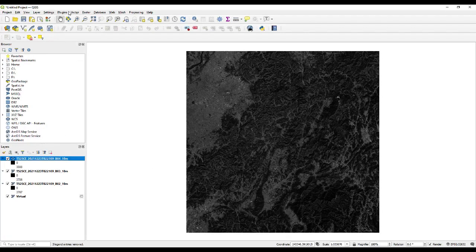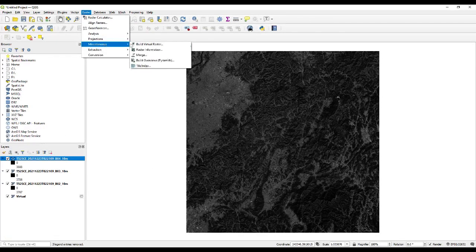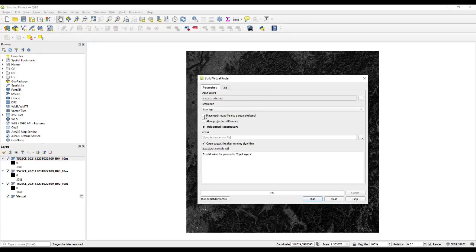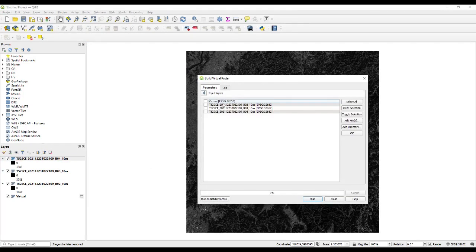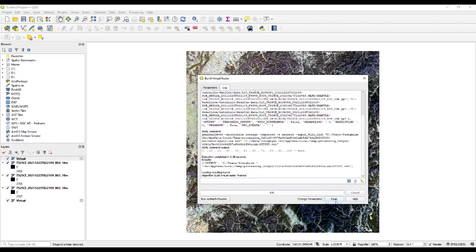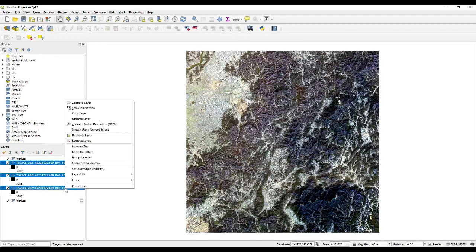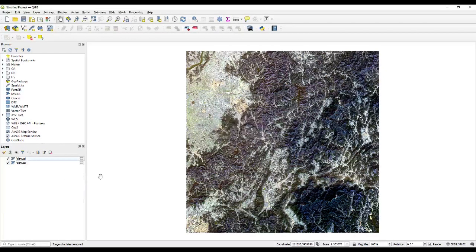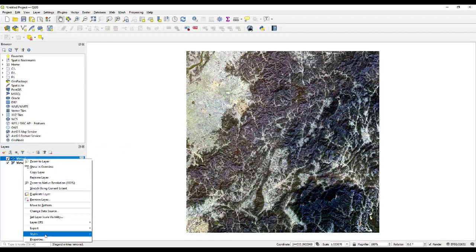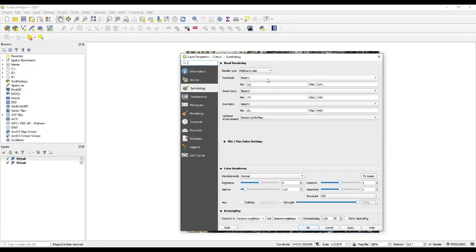After that, again, go to raster tab, miscellaneous, build virtual raster. Check this one and open, select all except this virtual data. Okay, and then click run. So after that, you can also have this virtual data set. So in here, I will close these three data. After that, virtual right click property to change the band name. 3, 2, 1. Yeah, this would be RGB data.